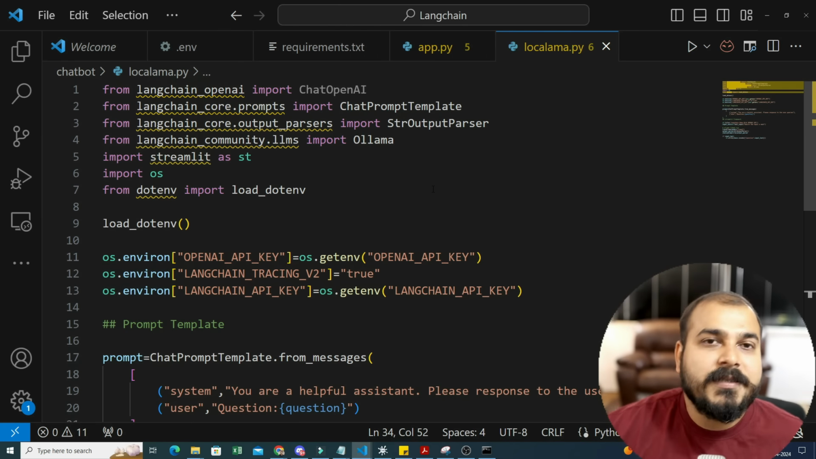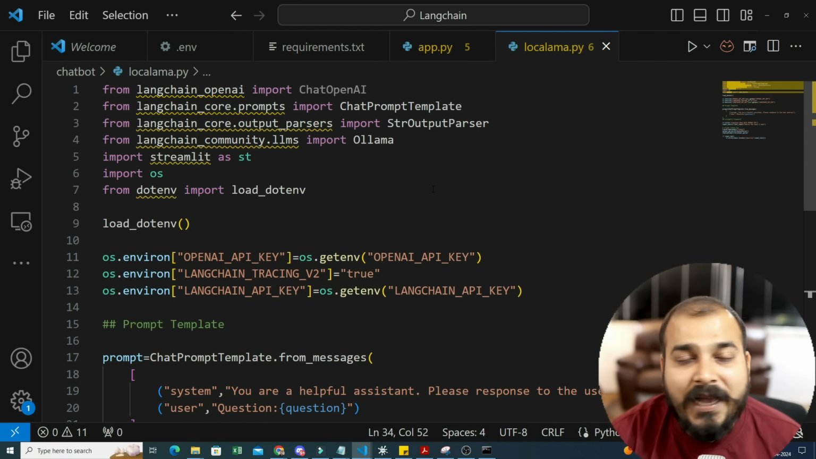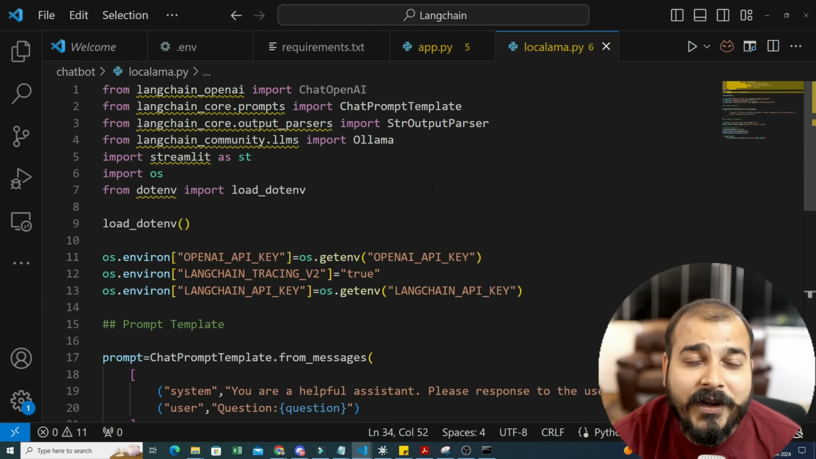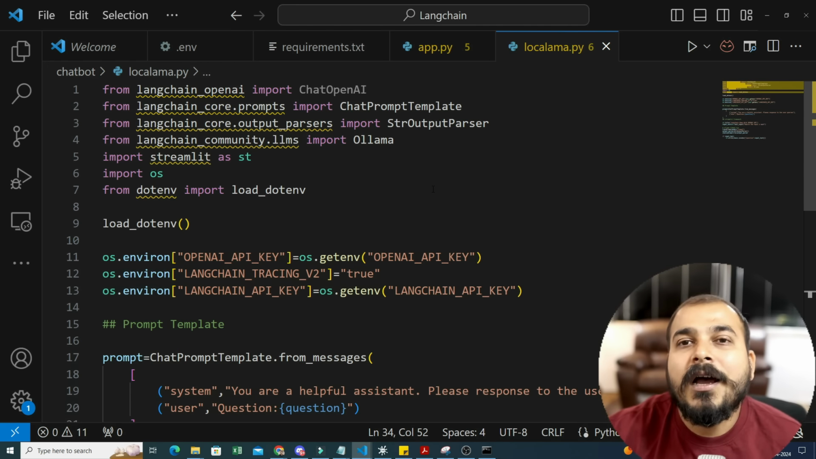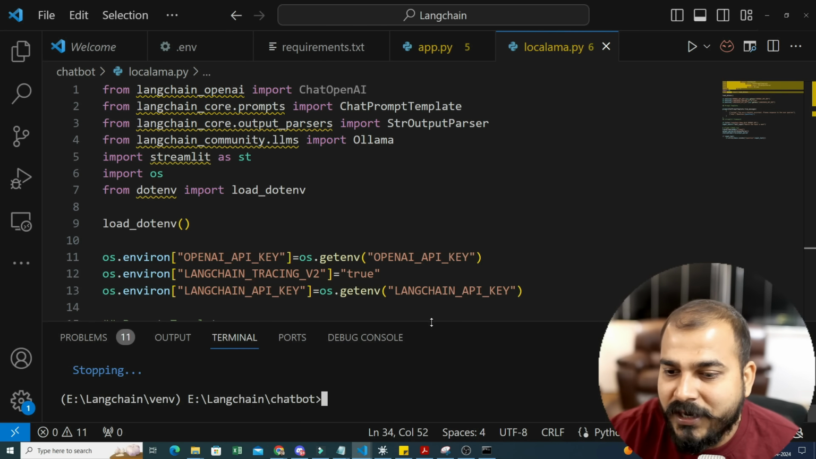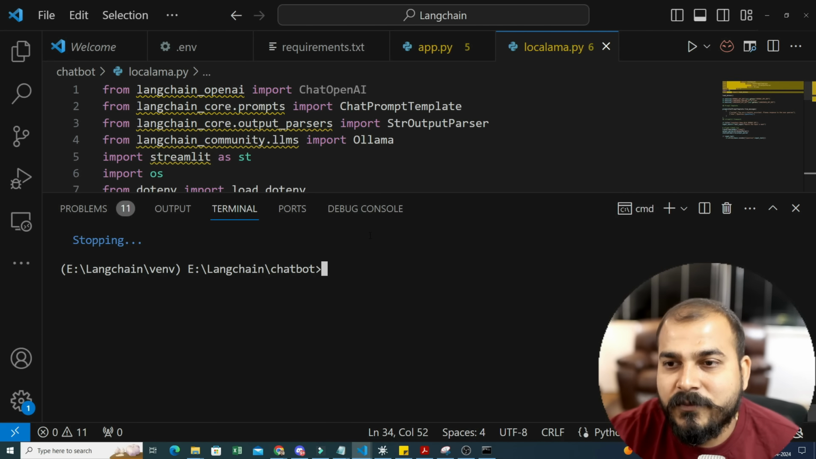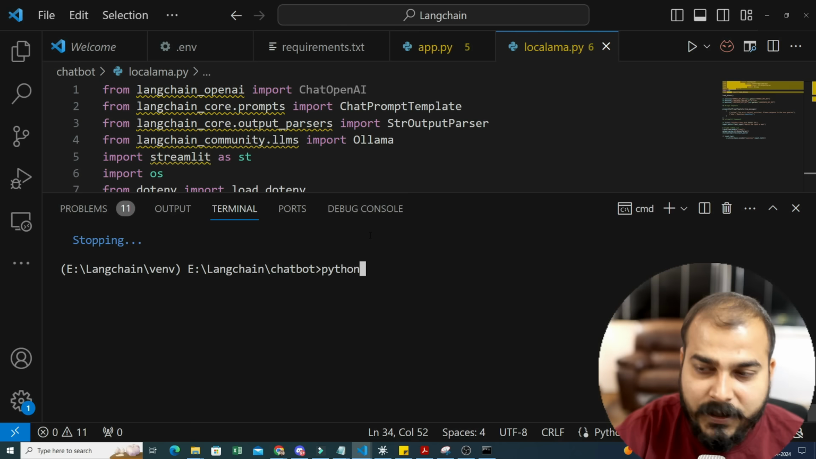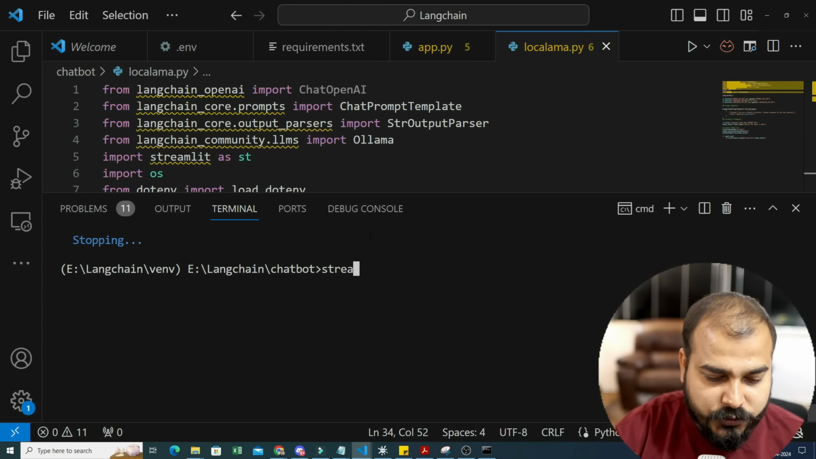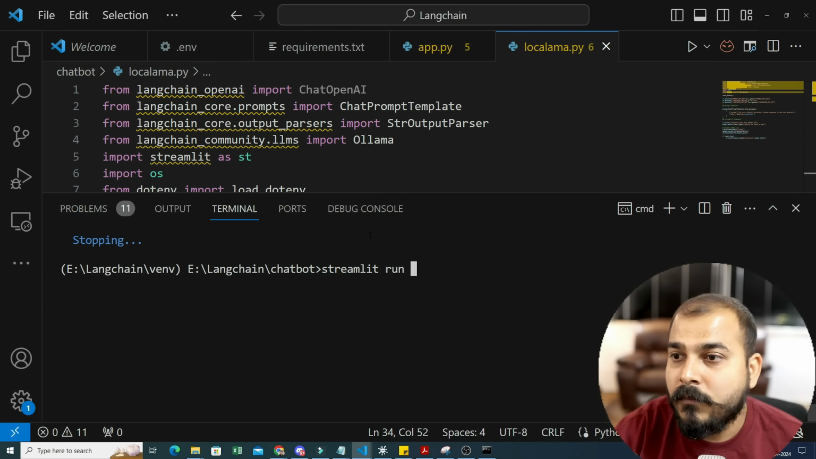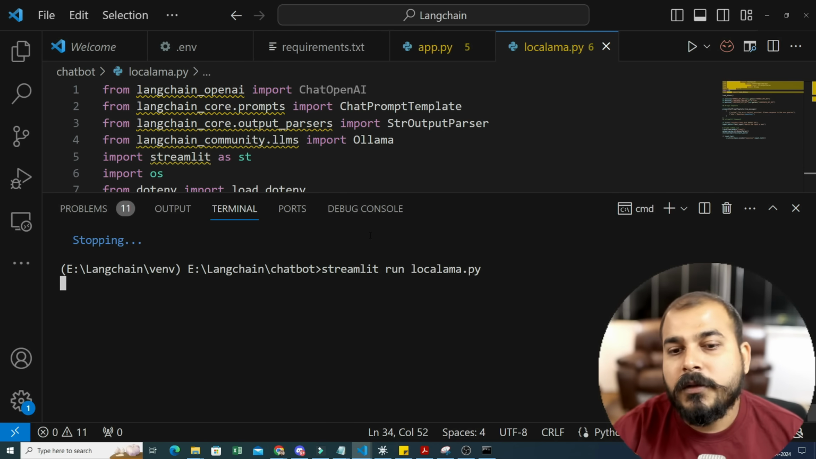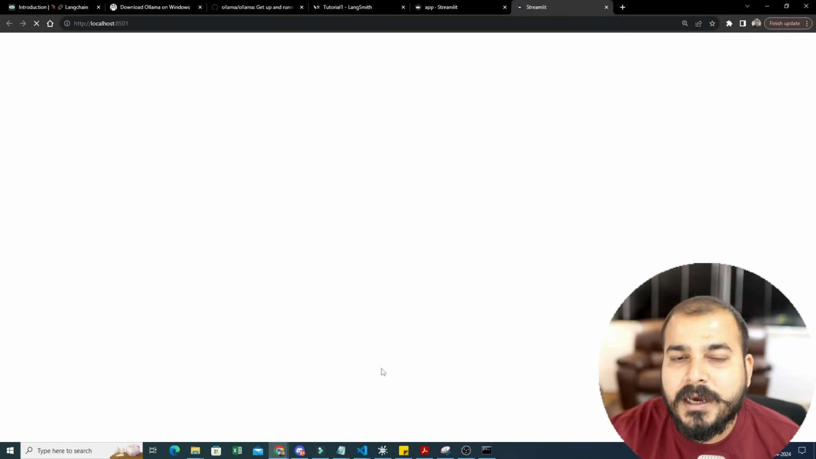Again, I'm saying, the system that I'm currently working on has 64 GB RAM. It has an NVIDIA Titan RTX, which was gifted by NVIDIA itself. So with respect to this amazing system, I will be able to run very quickly. That is what I feel. So let's go ahead and run it. Here I'm going to write streamlit run locallama.py. So once I execute it, here you will be able to see.